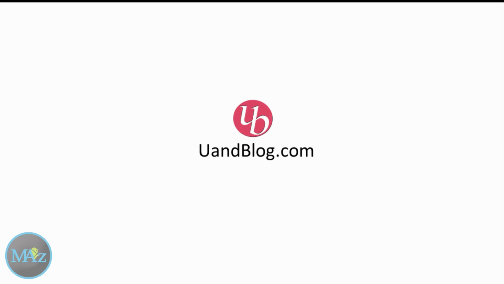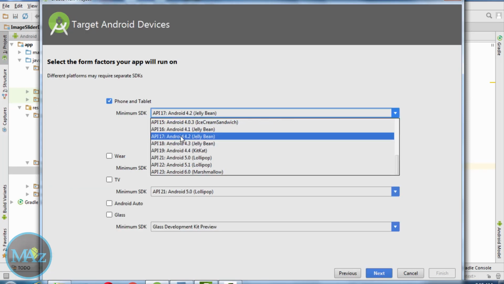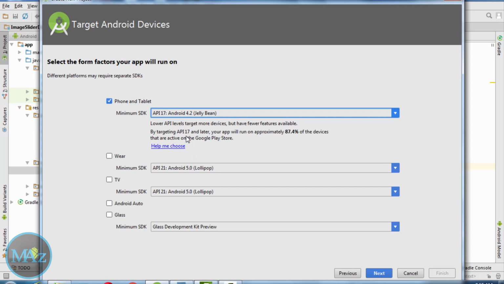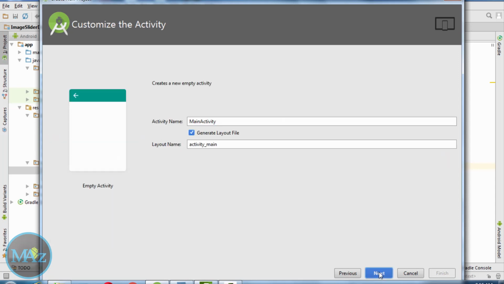Let's see how to do this. First, create a new project, Image Slider, then hit next and select API level 17, Android 4.2. So the app will run on approximately 87.4% of devices that are active on Google Play. Now hit next, select empty activity, then hit next.